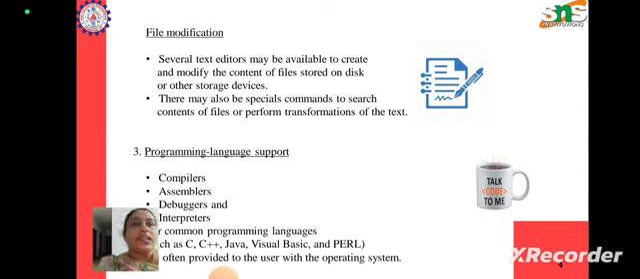So we have several text editors which may be available to create and modify the contents of files stored on disk or other storage devices, and then also maybe special commands to search the contents of the files or perform transformation of the text. So if we want to modify the contents of a file, like modifying or transforming the text, for that we have the system programs which fall under the category of file modification, which helps us to accomplish the task.